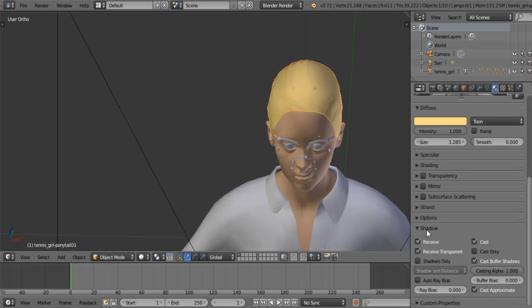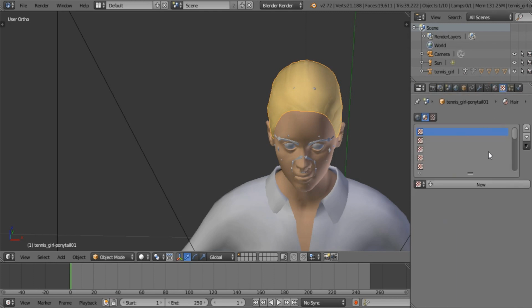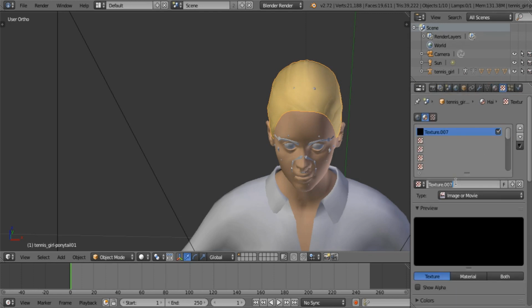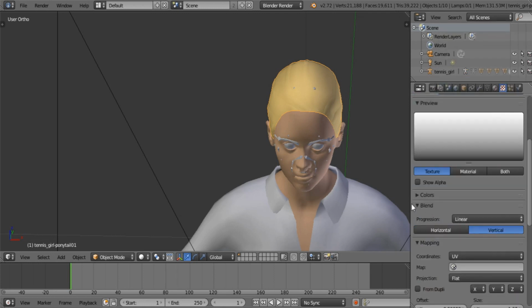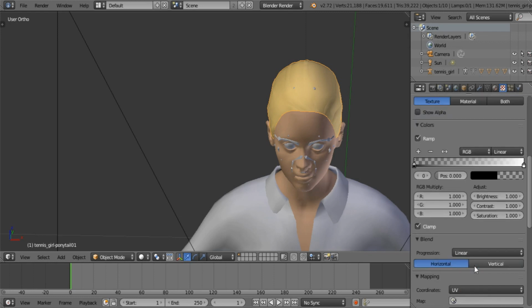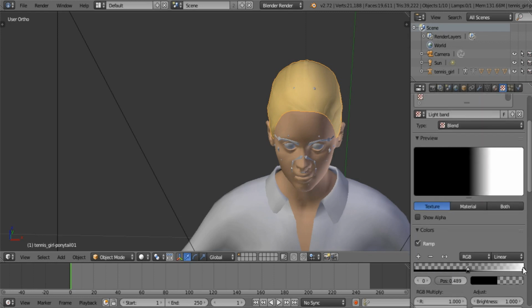Specularity stays off. Here we do add a texture though. Let's call it light band. Go select a blend texture, make it vertical. No, not vertical, has to be horizontal, sorry. And make this constant.